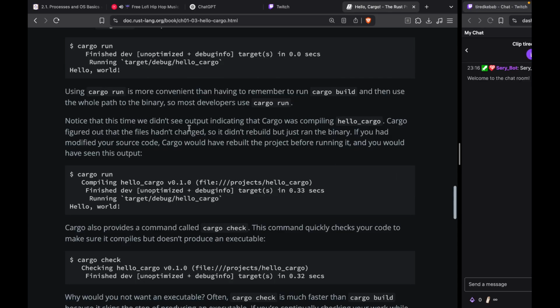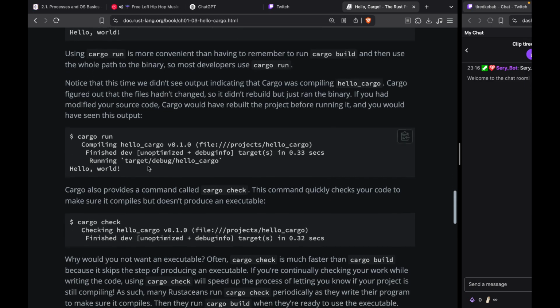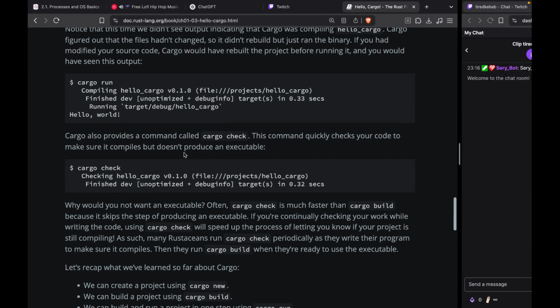Notice that this time we didn't see the output indicating that cargo was compiling hello cargo. Okay, we got it. Cargo also provides a command called cargo check. This command quickly checks your code to make sure it compiles but doesn't produce an executable.